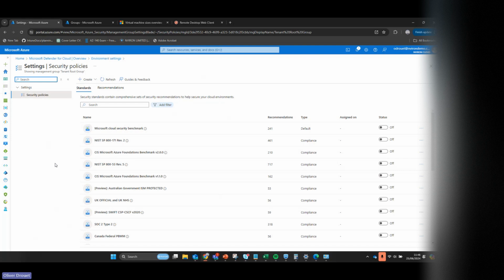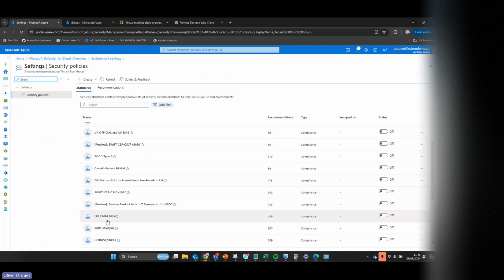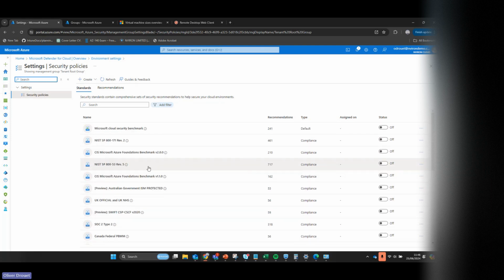Well, there's actually a pre-configured list, or multiple of them, that are available within Azure. So it could be ISO 27001:2013 that's available. That's a common one. And it has a multitude of different recommendations that are then checked against the resources within your Azure.